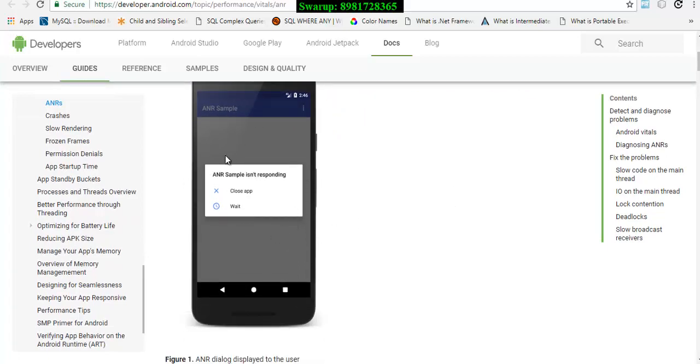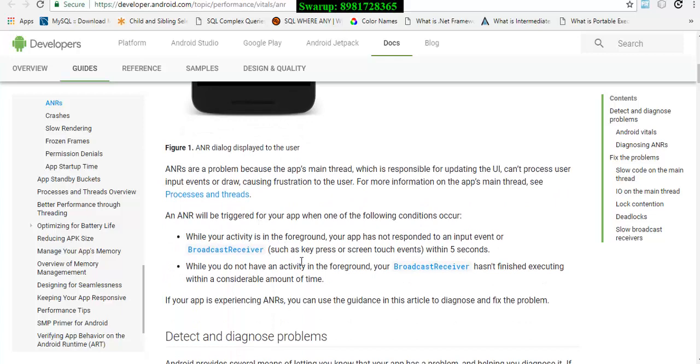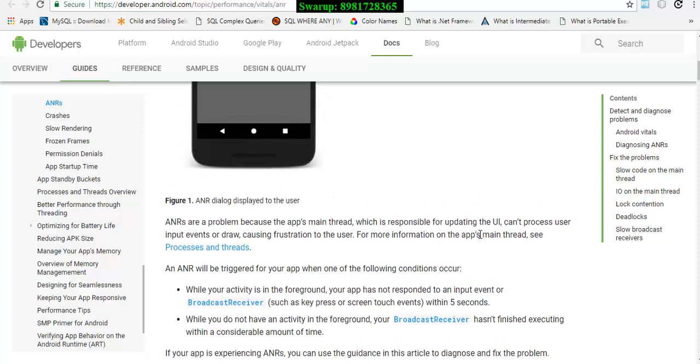This is a sample overview of how the error actually looks. It is stated that if you are performing any activity in the foreground where your app is not responding, such as being unable to take user input or a key press for more than 5 seconds, you will get this kind of error. This error can be generated when you're trying to fetch some data from the net, which might take some time depending upon internet availability.